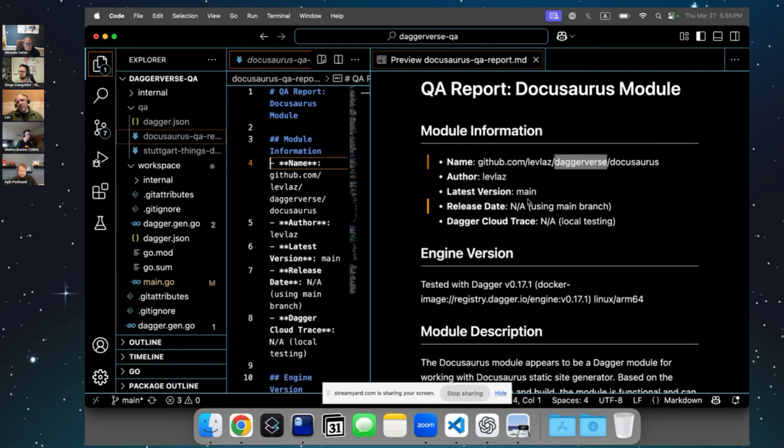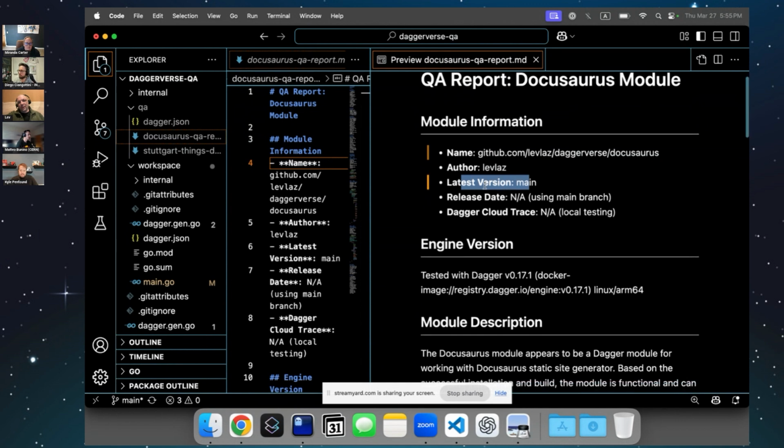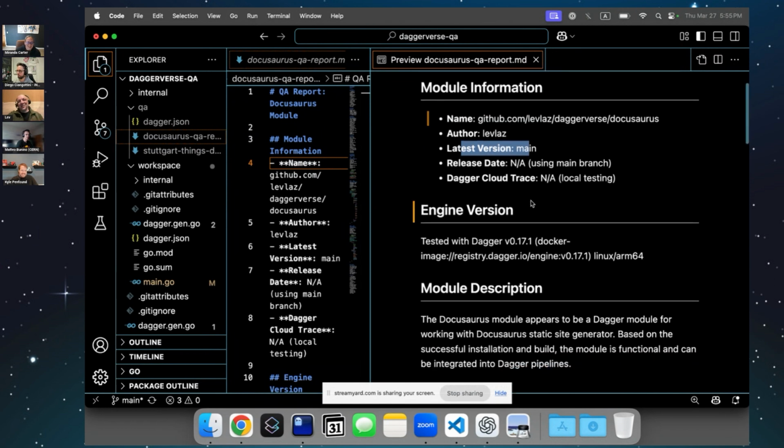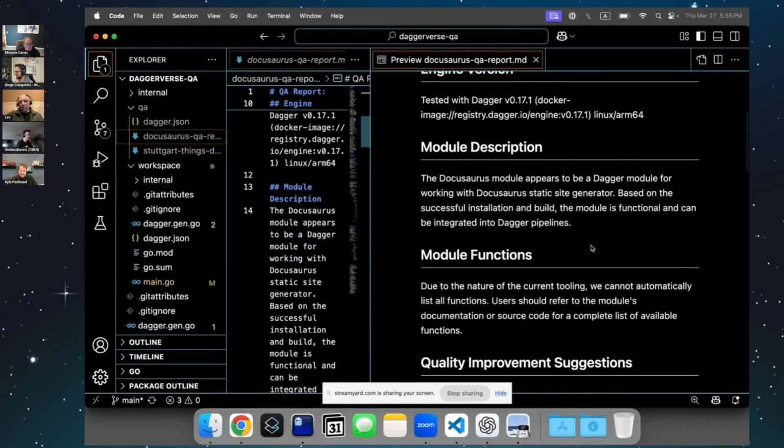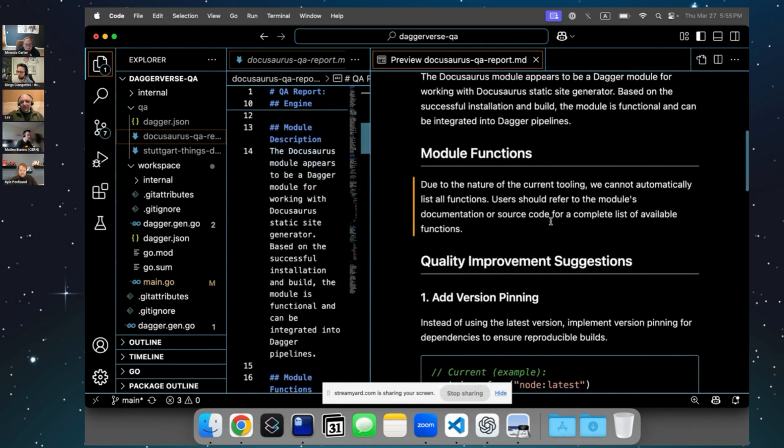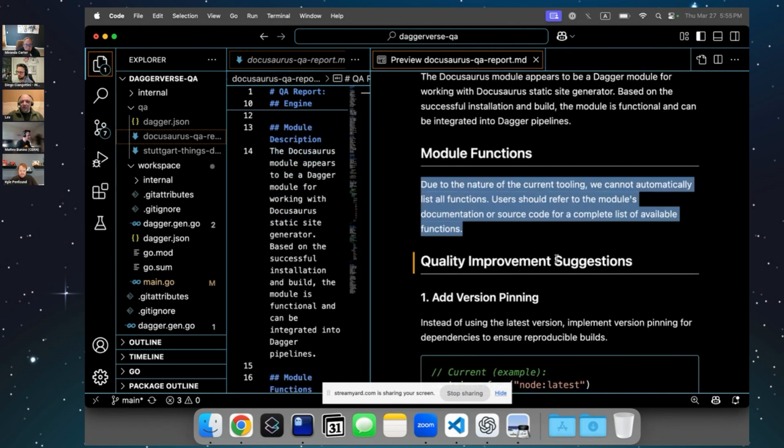It got some interesting information. It didn't succeed at finding the latest version because my modules are versioned, and for some reason it's not detecting them, and similar for the release date. It also can't find the Dagger trace, so still a little bit of work. I need to do some more QA on my QA module, or my QA agent, but it did find the right Dagger engine version and reported it here. It figured out what the module does somehow. It was not able to find out what modules, which bums me out because it definitely has the ability to do so.